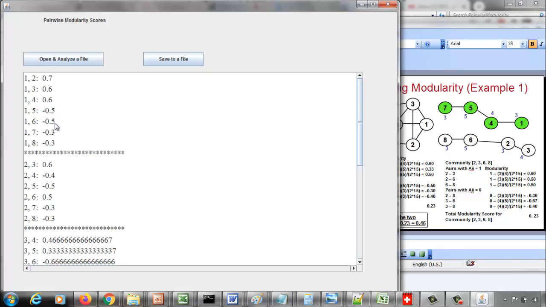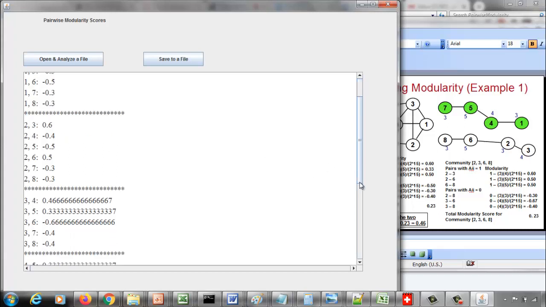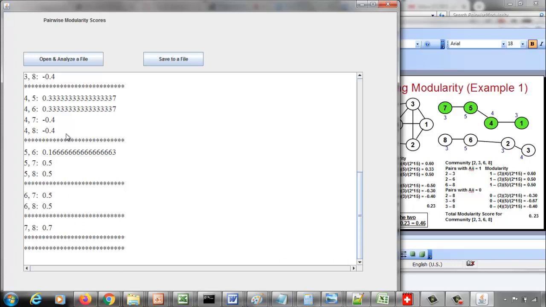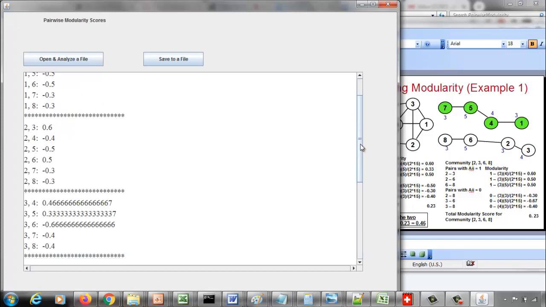So it's going to look at all possible combinations of vertices that are in the given graph. So 1, 2, 1, 3 up to 1, 8. Then 2, 3, of course 2, 1 is already considered as 1, 2, so that's why I don't print 2, 1. So 2, 3, 2, 4 up to 2, 8. And then 3, 4, 3, 5, 3, 6, 3, 7, 3, 8, and so on, up to 7, 8. So these are the different possible pairs of vertices in the given graph.